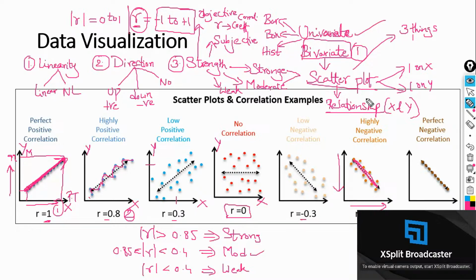Done. What is the purpose of a scatter plot? A scatter plot is used to understand the relationship between x and y variables. Whatever the two features that you are trying to study, it will tell you the relation between those two variables, those two columns of data. So what are we trying to understand with respect to the scatter plot? Three things. The first one is linearity, second one is direction, third one is strength.